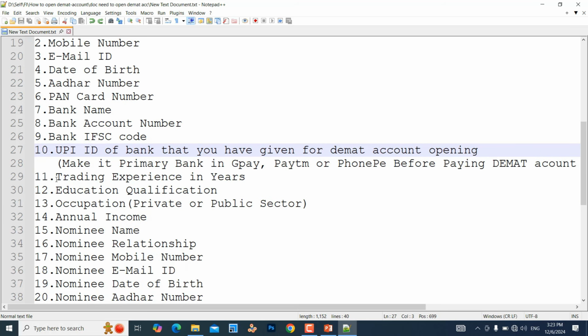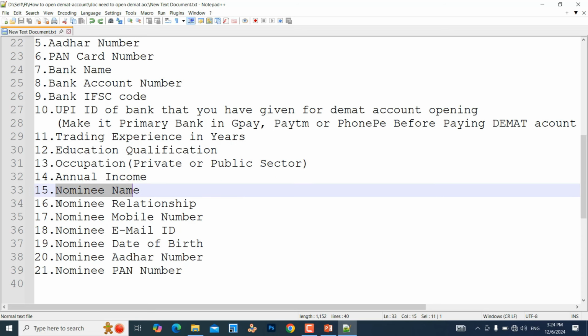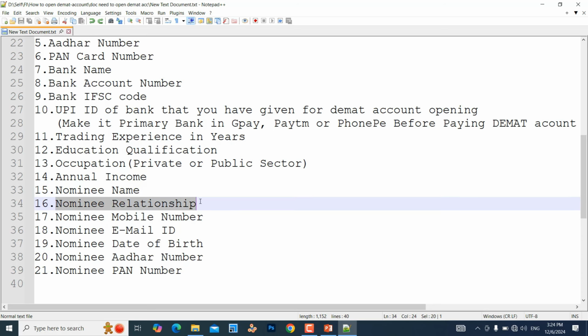You need to mention the trading experience in years and also the educational qualification. Here you can mention 1 or 2 years. Then occupation, private or public sector, and also mention your annual income. The 15th one is important. You have to mention your nominee name and also the relationship. If you have given your wife's name, you have to give the relationship as wife, like that.